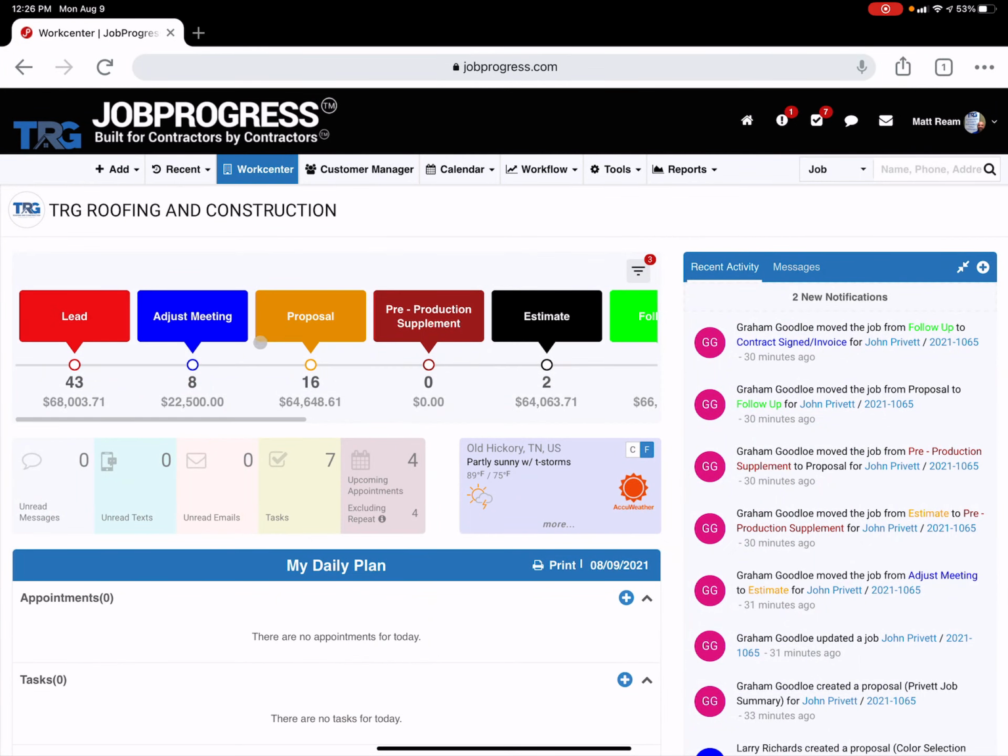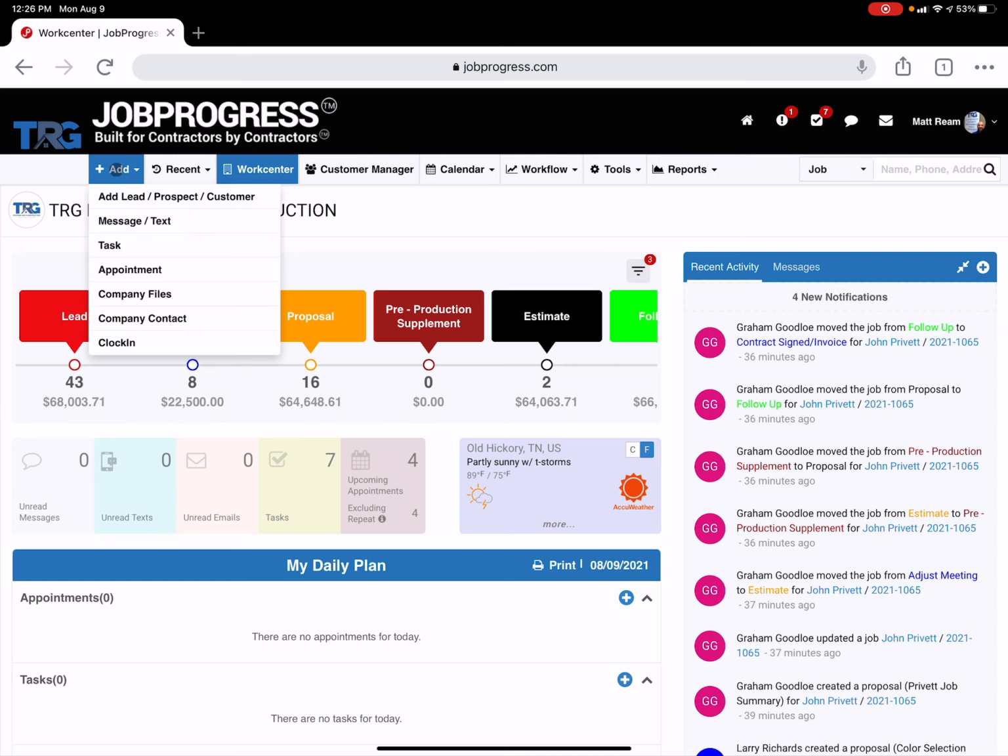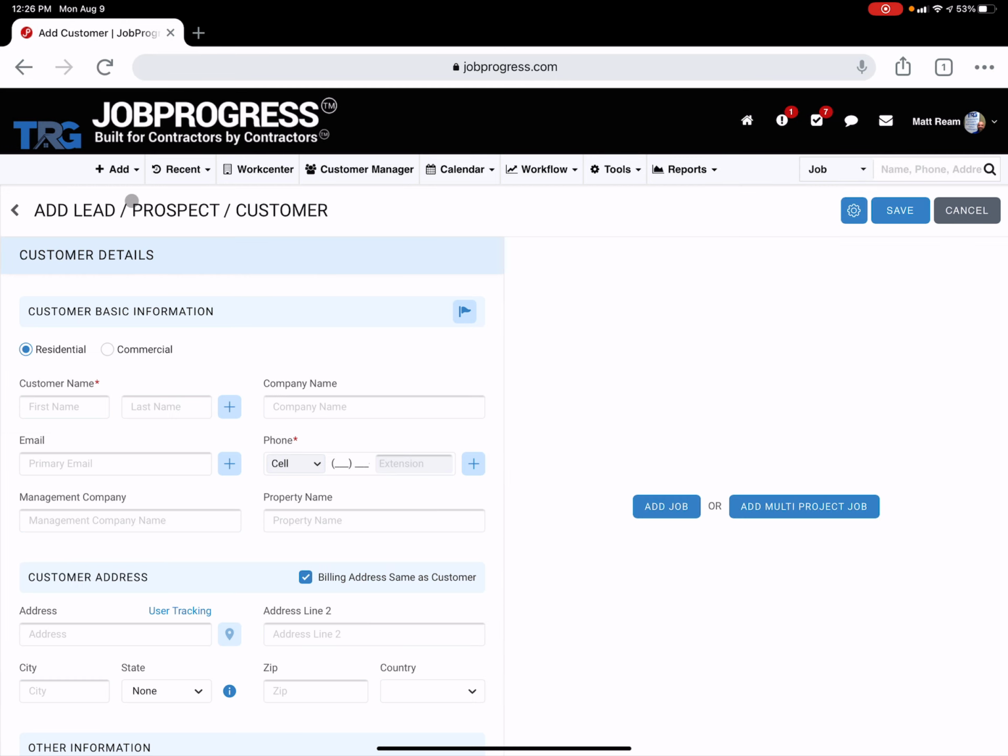Okay, this is going to be how to put in a lead and/or a customer job. There's a few different ways to do it. I found the easiest way is just to go up here to add lead, prospect, customer. You'll notice all the information over here is pretty self-explanatory, and then you're going to have add job, add multi-project.